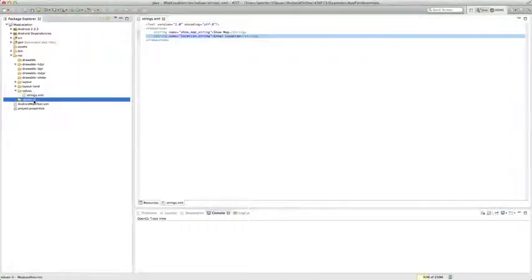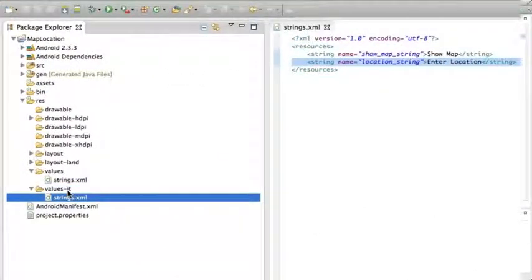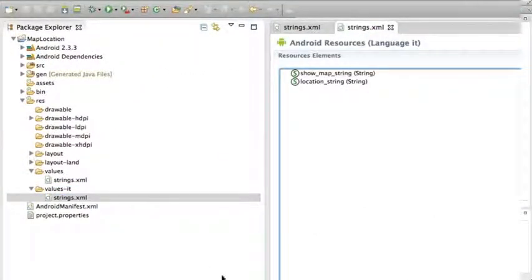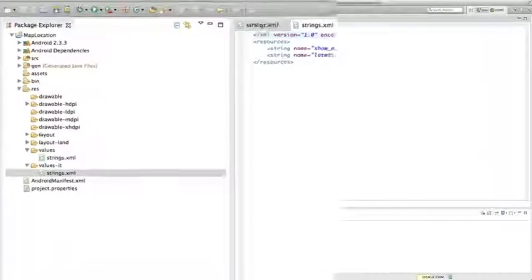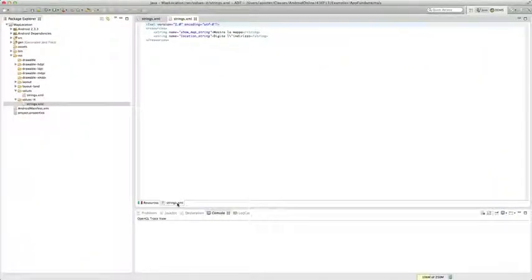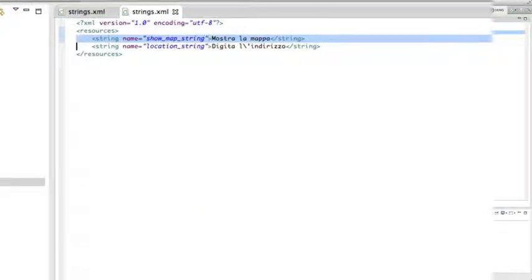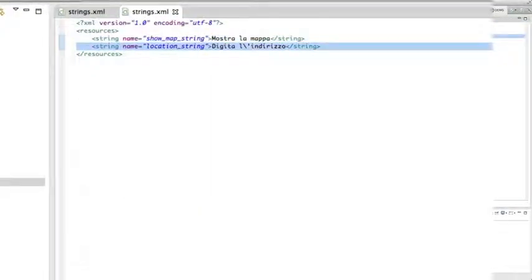Now I've also defined a second strings.xml file, this time for the Italian language. And it's in the res/values-it directory. And that IT prefix in the directory name is what tells Android that this is the string file for the Italian language. Now if we look at that file, we'll see the same 2 strings, show_map_string and location_string, but this time their values are Italian words rather than English words.